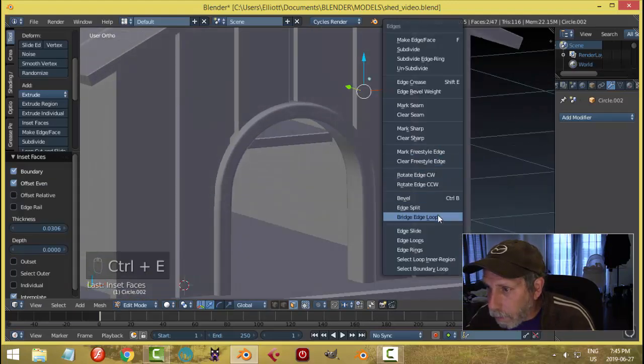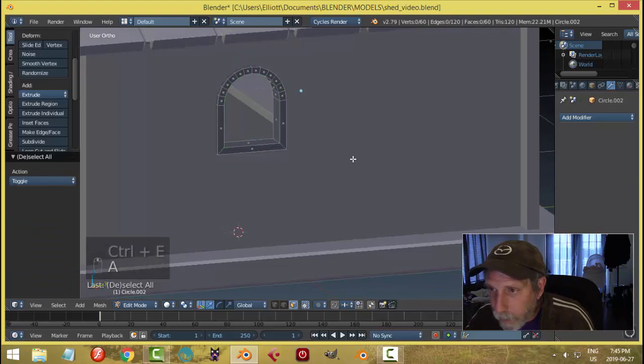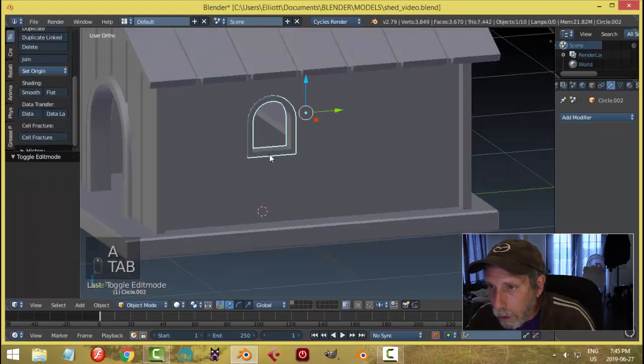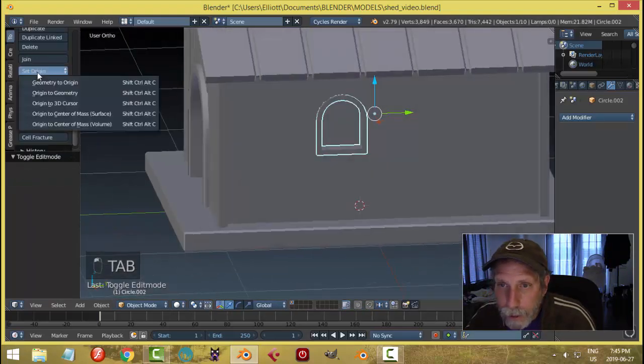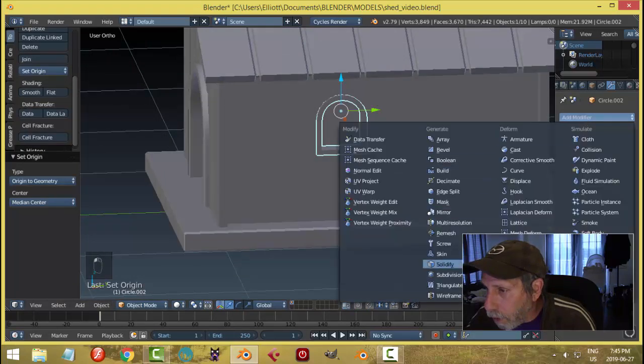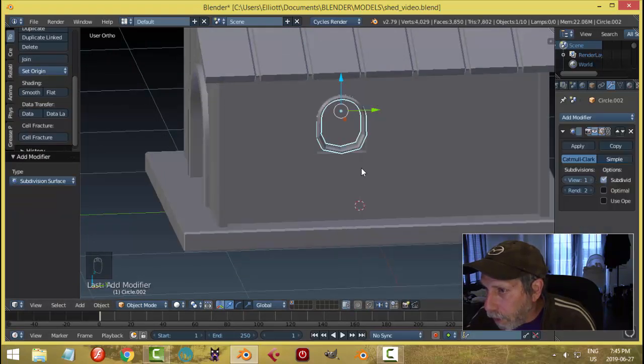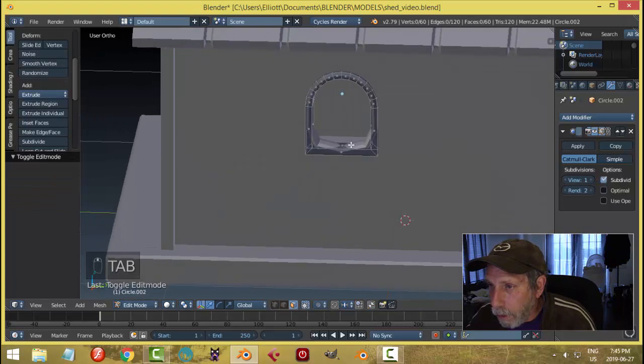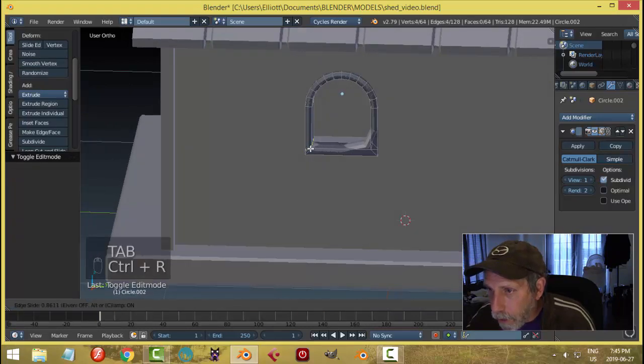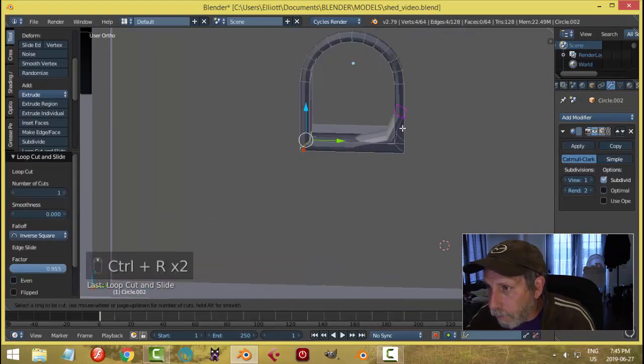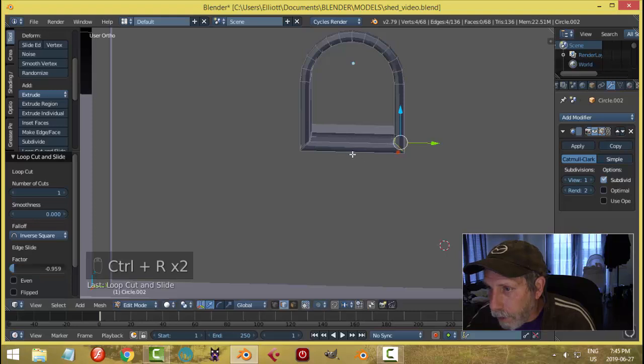Control E, bridge edge loops. We'll keep the bottoms. Okay, now we're going to add a subdivision surface, but we're going to have to do some work on this. Not too much. Go with one for now. Go into edit mode and just start putting edges where I do to pull it down. Like that and that. They don't have to be too sharp.